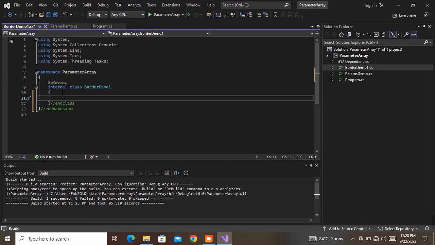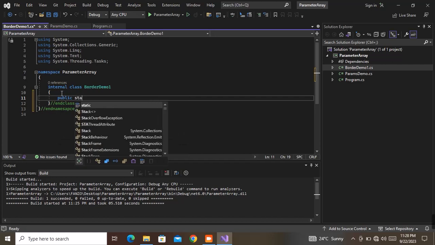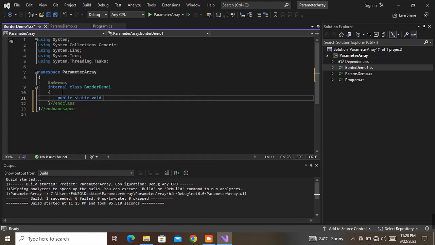So what I want us to do in this class is to first create a method that will do exactly what we want. So the method will be public, it will be static, it will return nothing, and I will call this display with the border.